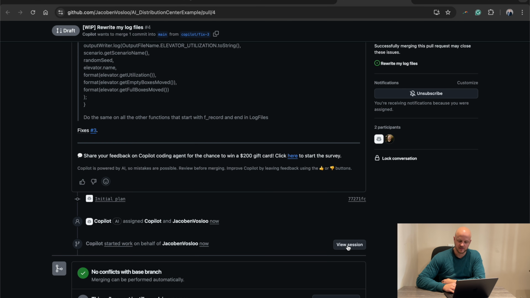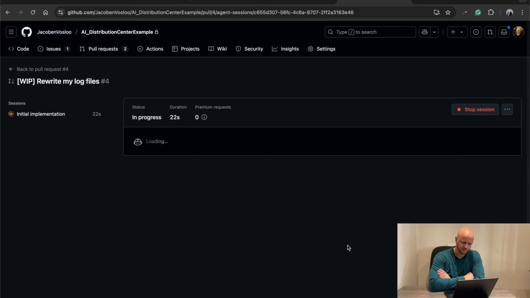What we can do now is click on this view session, and we can see that Copilot is starting up a development environment. It will create a separate branch and it will go and work there. So the nice thing about this is that I can probably do this faster than Copilot can, but I can now go and do other things that it can't do.